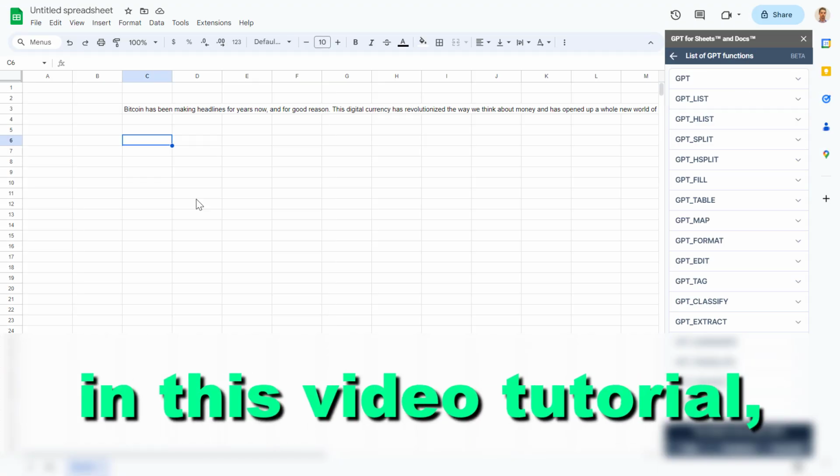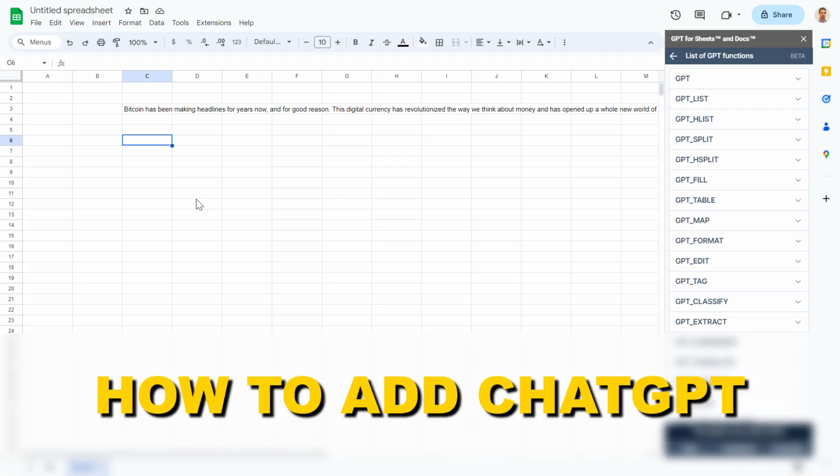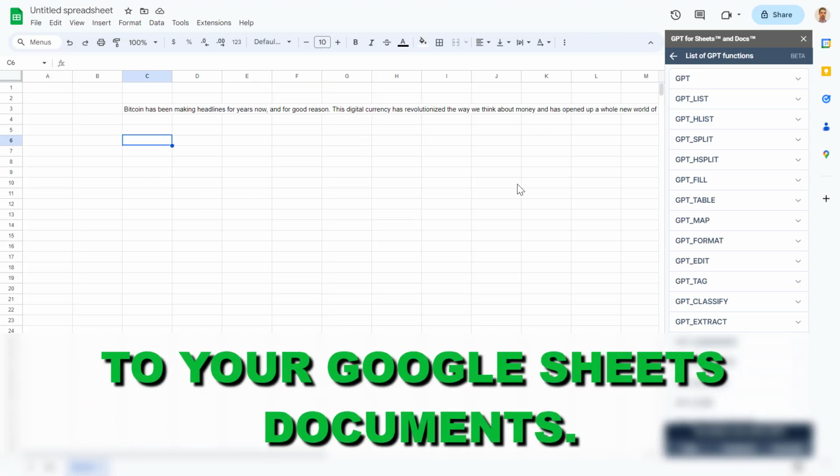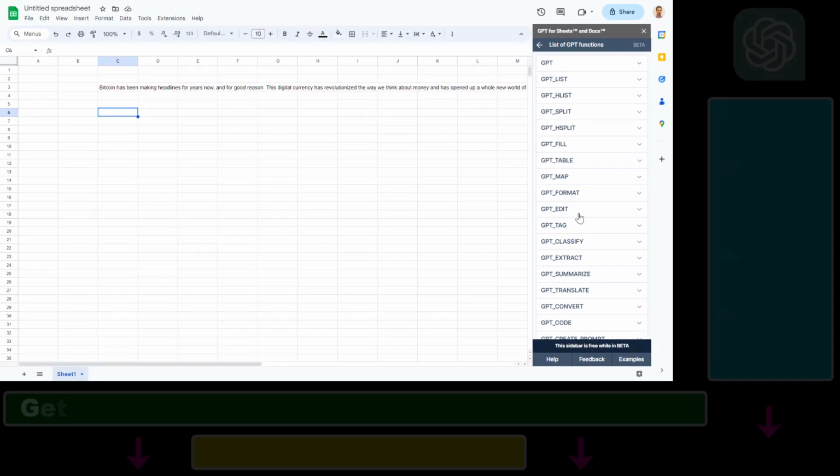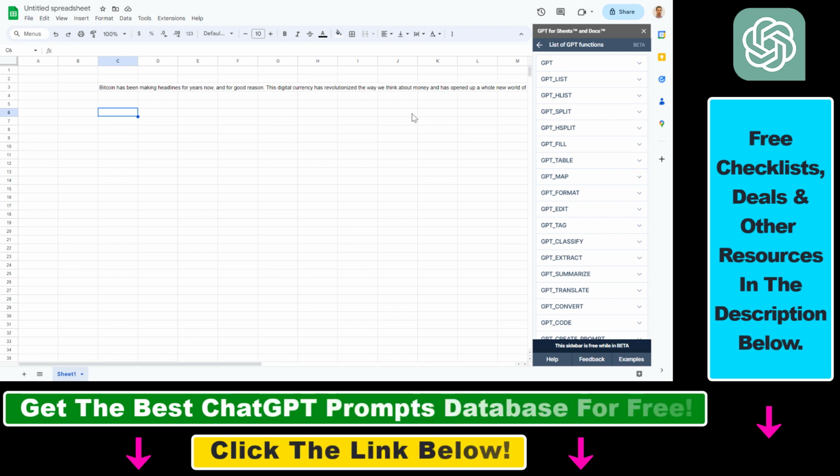Hey everybody, in this video tutorial I'm gonna show you how to add ChatGPT to your Google Sheets documents. So you can use a ton of ChatGPT functions inside Google Sheets and use that to write text and use some other formatting functions, create tables, classify data in Google Sheets and lots more.